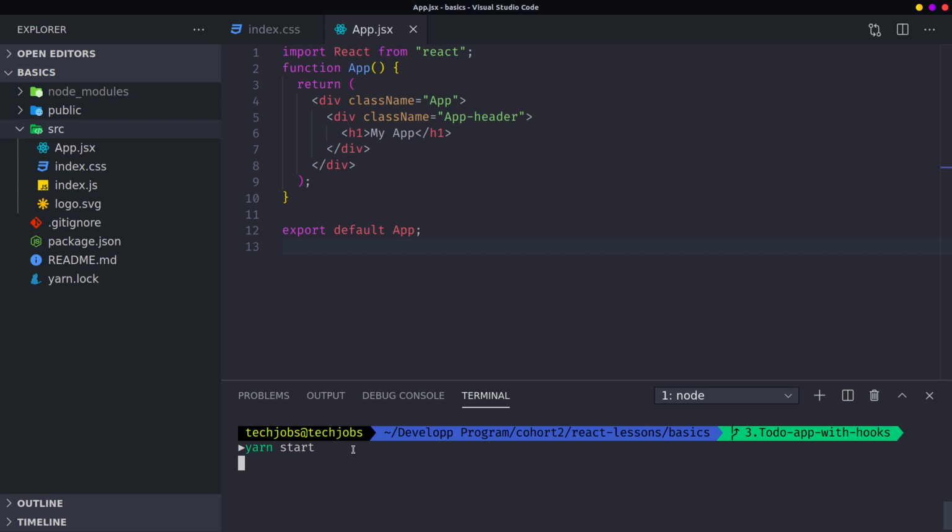Let me just close this. I think I don't need this because I already have an instance of it running. So yeah, here is the app. It's like my app. Very simple, a basic React thing. I hope you all will be fine, because this is still for beginners.